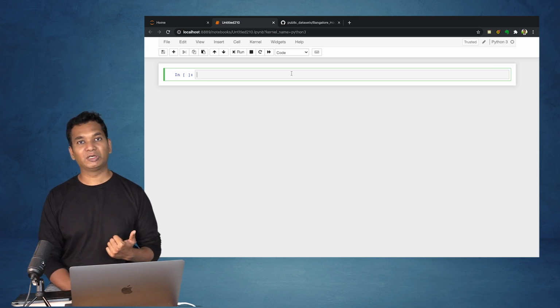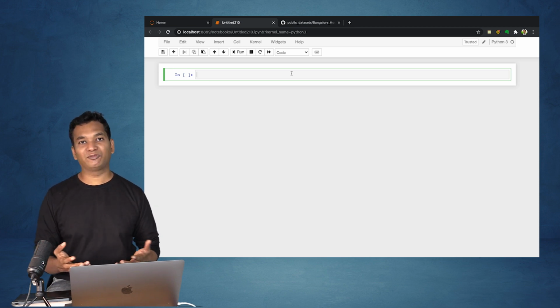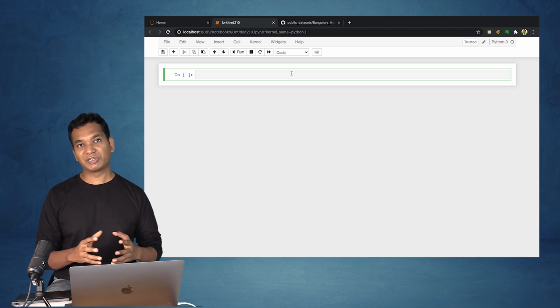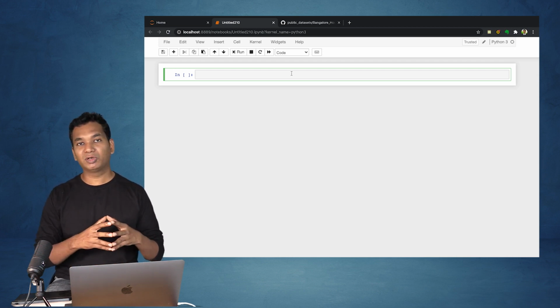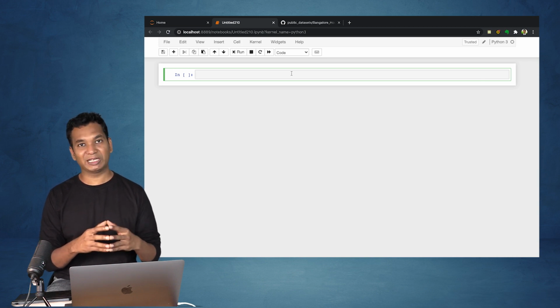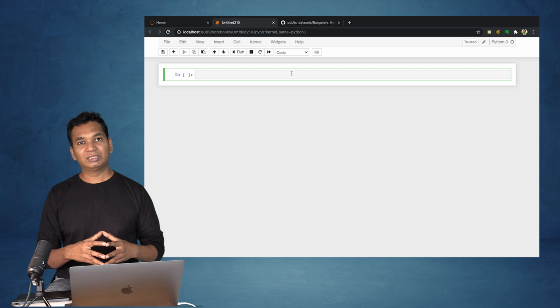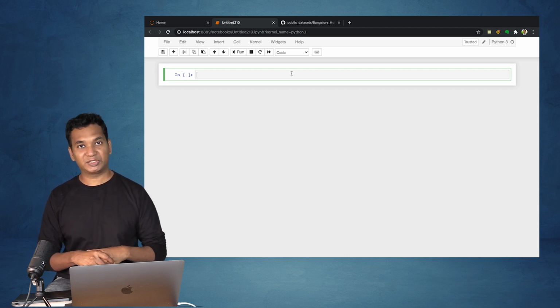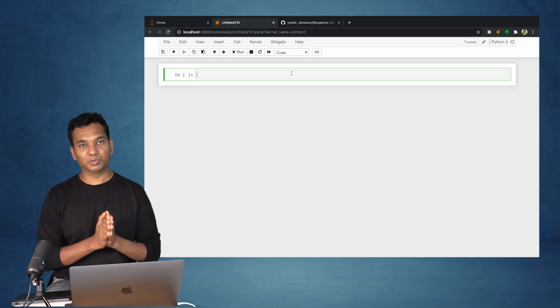Jupyter notebooks are, I would say, the most popular platform for data science project coding for obvious reasons, because you can write the code and you can see the result just below the cell. It's very interactive, and you can write all kinds of rich text documentation using Markdown. So obviously Jupyter is the standard.